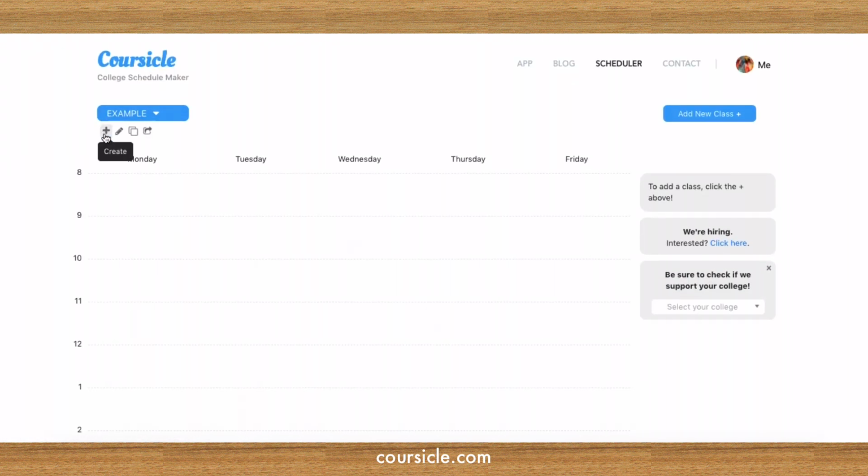Once I click on that, I will be directed to this screen, which has a blank schedule here. On the upper left, there are multiple options. You can obviously create a schedule, rename it, as well as duplicate it if you'd like to make different versions of your schedule. And then you can also export it, which I'll show you later on.